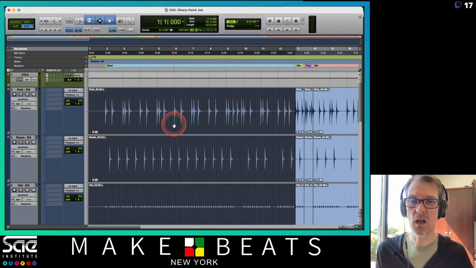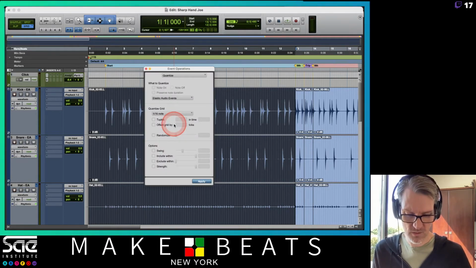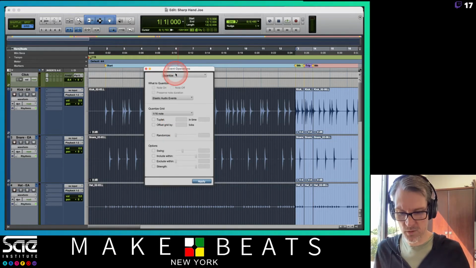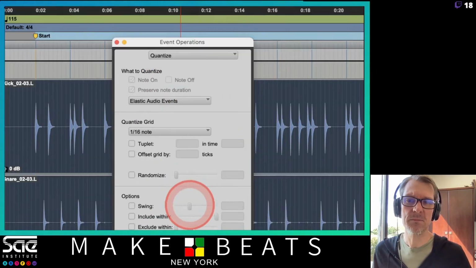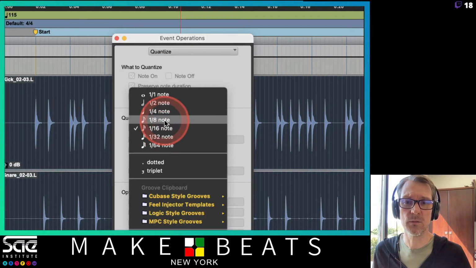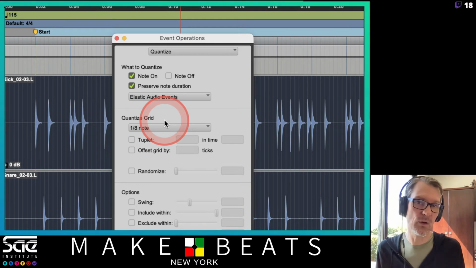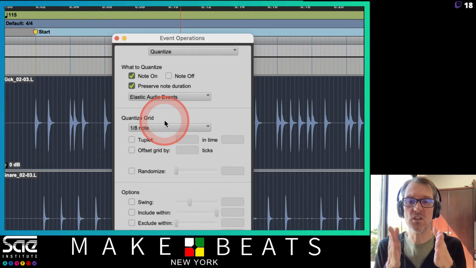So first things first, I'm going to open up my Quantize menu. It is Option or Alt on a Windows machine 0, Option 0, and that's going to pull up my Quantize menu here. And I'm going to set my Quantize to 8th notes because it's 8th notes. I counted it, I listened to it, I know everything is 8th notes, so I should set my Quantize grid to 8th notes.